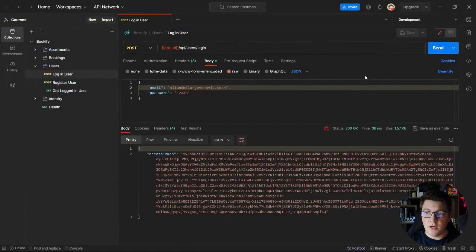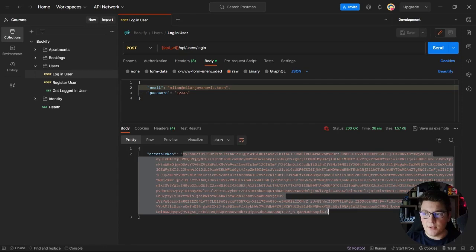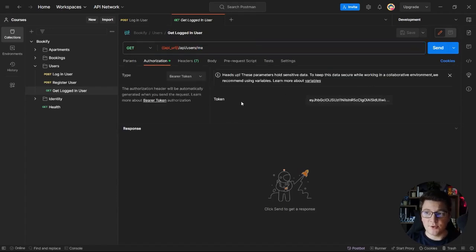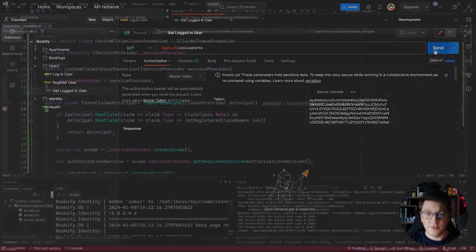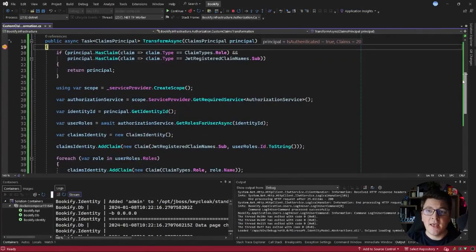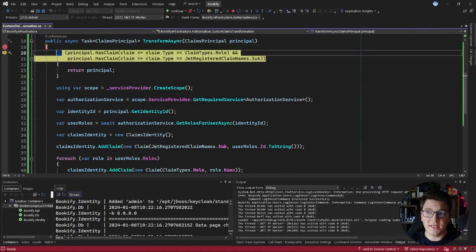Let's start by logging in the user and obtaining our access token. Then I'm going to try to call the /me endpoint, which is going to return information for the currently authenticated user, and we're going to use the JSON token that we just obtained. So let's send this GET request to our endpoint. We hit the breakpoint inside of my custom claims transformation class, and let's walk through the TransformAsync method.